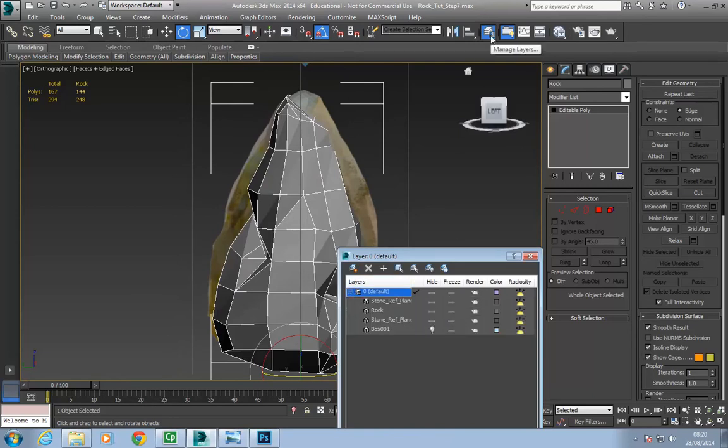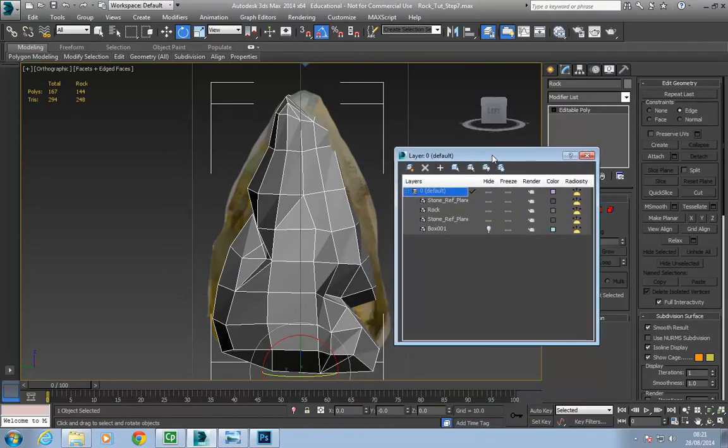That's this up here. You can manage layers. I would encourage you to start using layers in Max. It's not the same as Photoshop. It's a bit more obtuse than Photoshop, but here's all our objects in a list. You can add extra layers here. You can move selected objects.